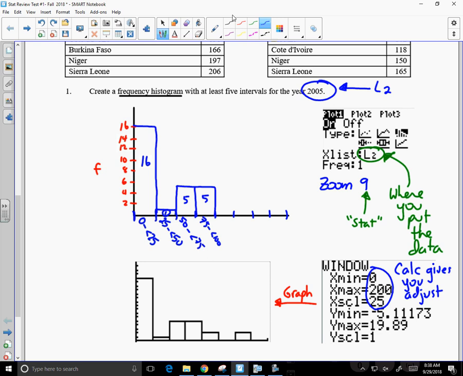So I'll actually do that first. 2, 0, 2. Let me just chuck that last interval. 100 to less than 125. 125 to less than 150. 150 to less than 175.